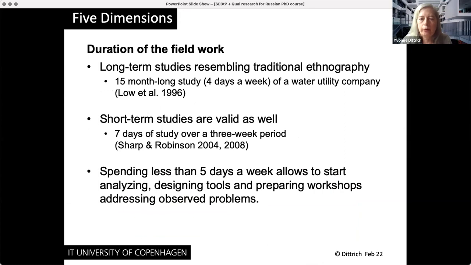Next is the duration of the field work. Of course, if you have a truly ethnographic study, you have long-term studies and long-term engagement. In traditional ethnography, that can be months. In software engineering, there are some studies where somebody observed development over 15 months, 4 days a week. But there are also very short-term studies that are valid as well, such as 3 days of study over 7 days, or over a 3 week period. My experience is that when you spend less than 5 days a week, maybe 3 days, that allows you to start analyzing, designing tools, or preparing workshops addressing the observed problems parallel to your observations.